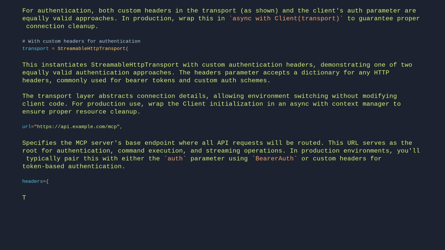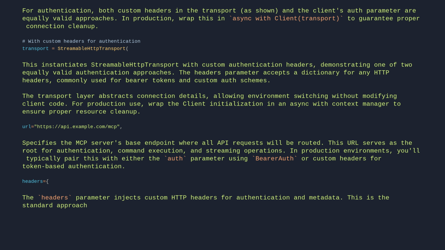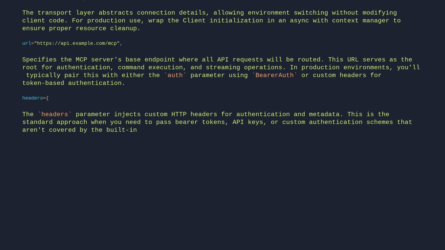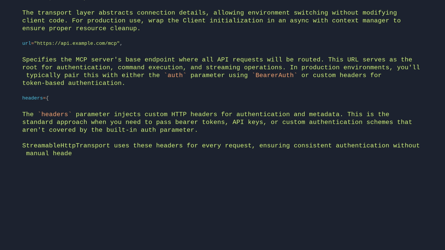Headers equals. The headers parameter injects custom HTTP headers for authentication and metadata. This is the standard approach when you need to pass bearer tokens, API keys, or custom authentication schemes that aren't covered by the built-in auth parameter. StreamableHttpTransport uses these headers for every request, ensuring consistent authentication without manual header management in each call. For production, always wrap the client in async with to guarantee proper connection cleanup.